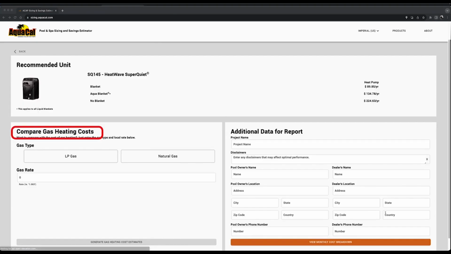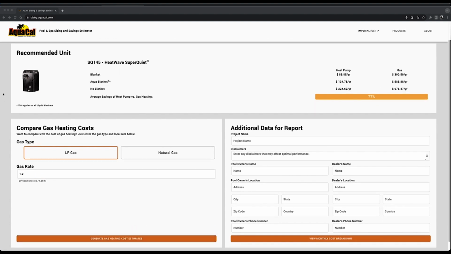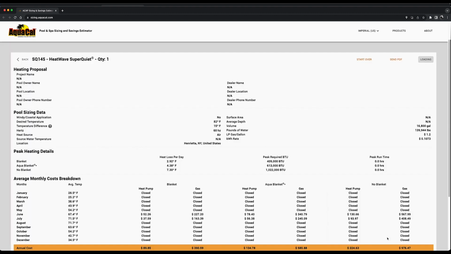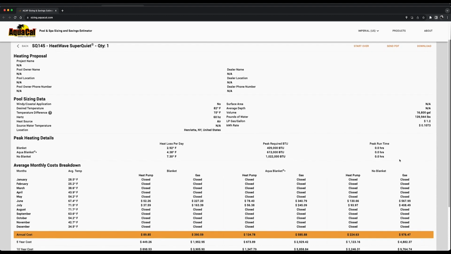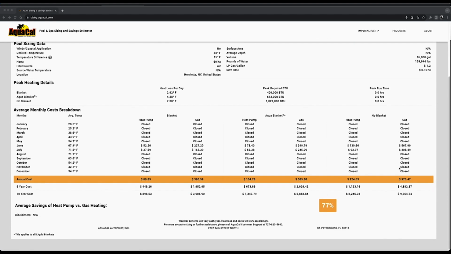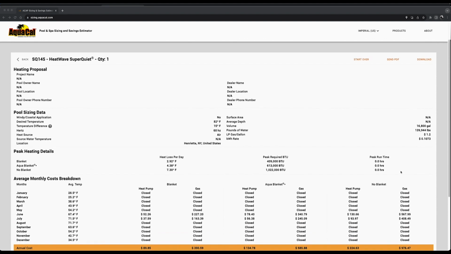We can compare gas heating costs between LP and natural gas, along with your provided gas rate. With this information, we can compare your savings while using an AquaCal electric heat pump. Afterwards, the calculator will generate a detailed analysis of sizing and savings comparison between gas heaters and electric heat pumps. Take your time to review the results thoroughly. The analysis will provide invaluable insights.